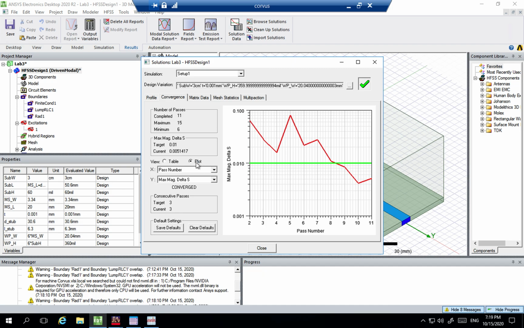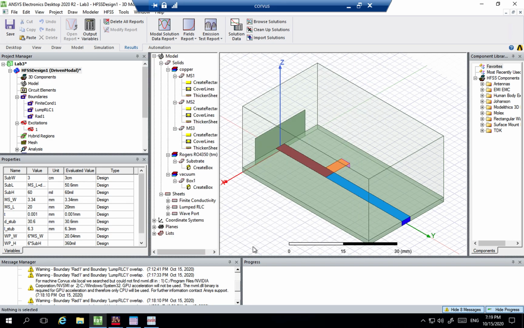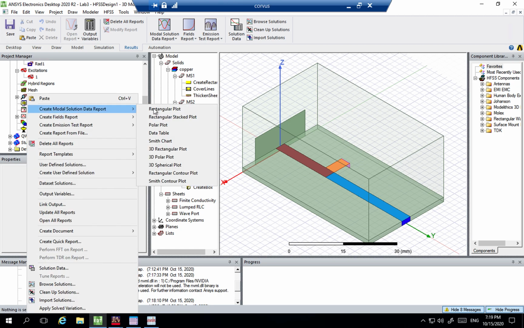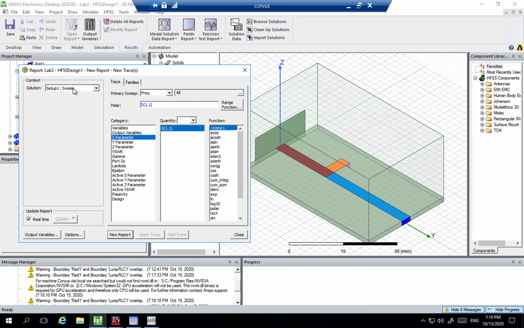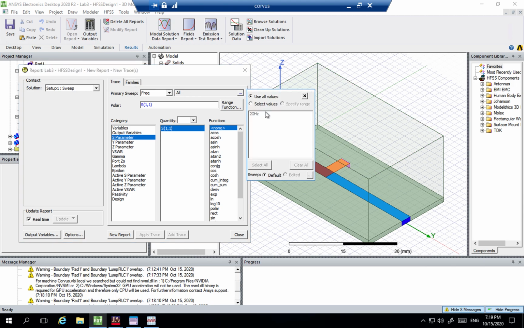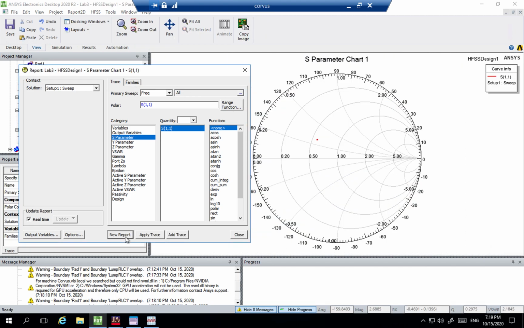Seems like it's converged. Good. All right, so we want to look at the S11 on the Smith chart. So let's go ahead and Smith chart, S11, sweep. So the frequency is going to be at 2. Perfect. And let's see what that looks like.